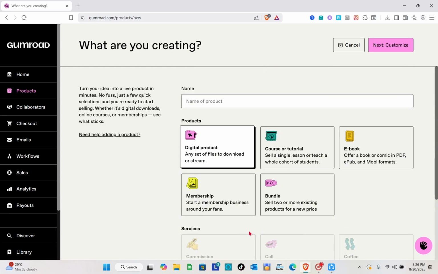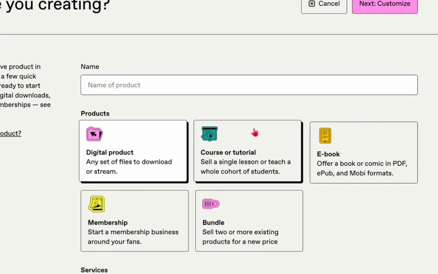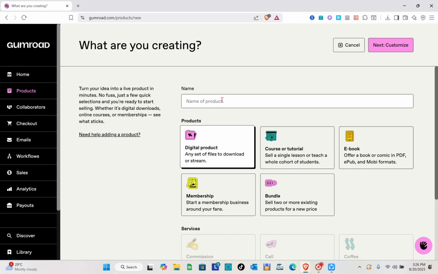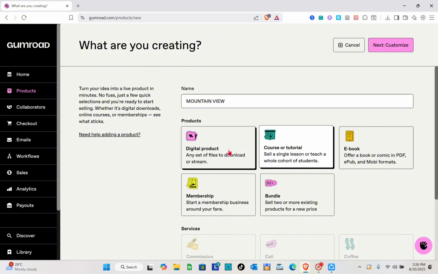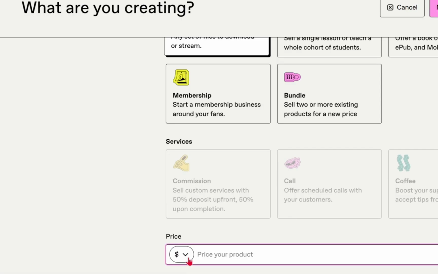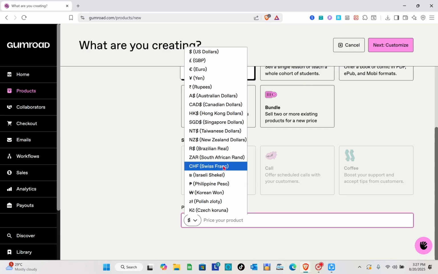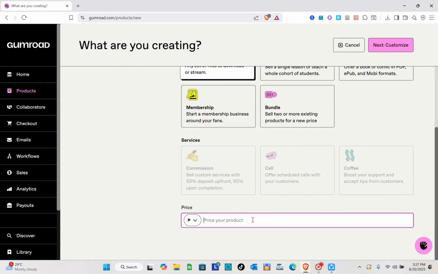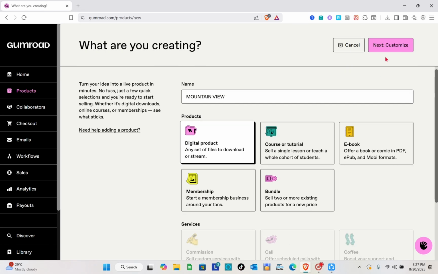Now, let us try to name our product. So, for example, we are selling a digital product, like Mountain View. You just have to type out right here the name of your product. So I'm going to select the digital product. After that, you have to set here your price. Here you have the currency. Since we are from the Philippines, I'm just going to select peso. So I'm selling this product for 200 pesos. After that, just click on the Next: Customize option at the top right of your screen.